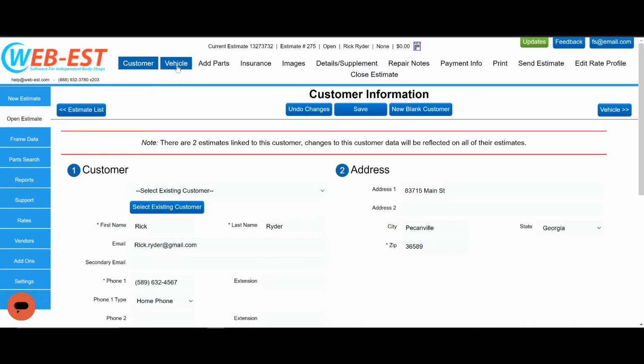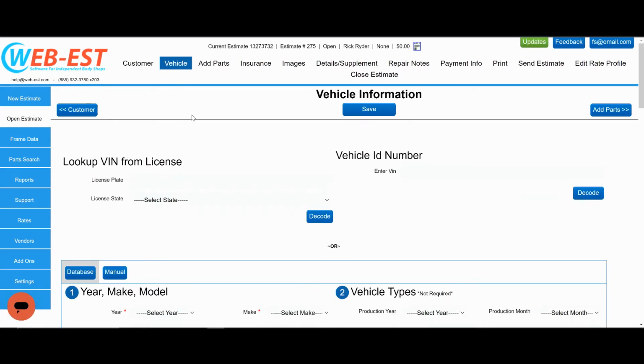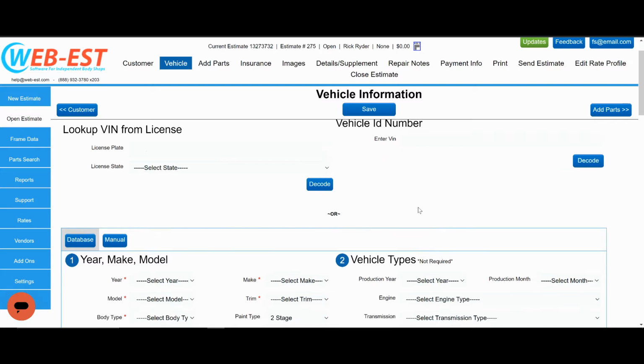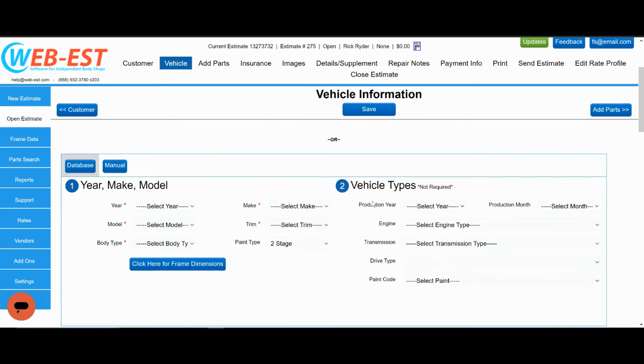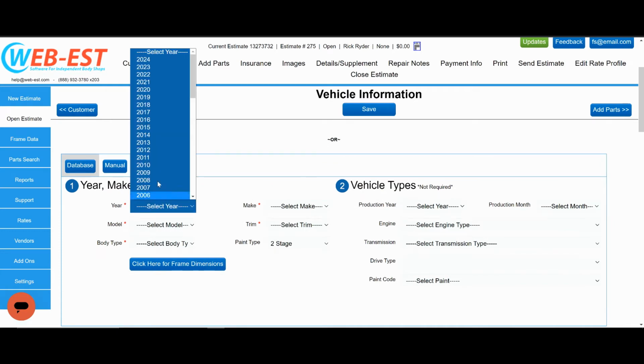Next, we'll move to the vehicle information page. There are several ways to access a vehicle's database for writing the damage estimate. You can enter in a license plate and the state that plate was issued in and select the decode button. You can enter in a 17-digit VIN and select decode, or you can manually select. In this case, we will manually select the vehicle.